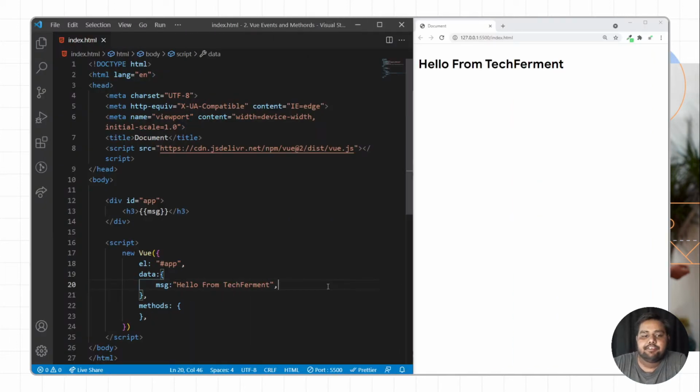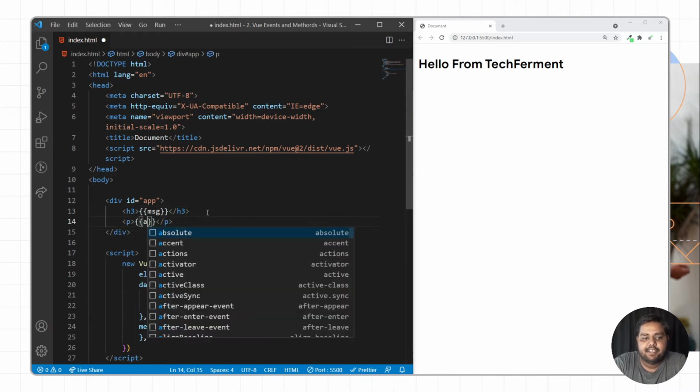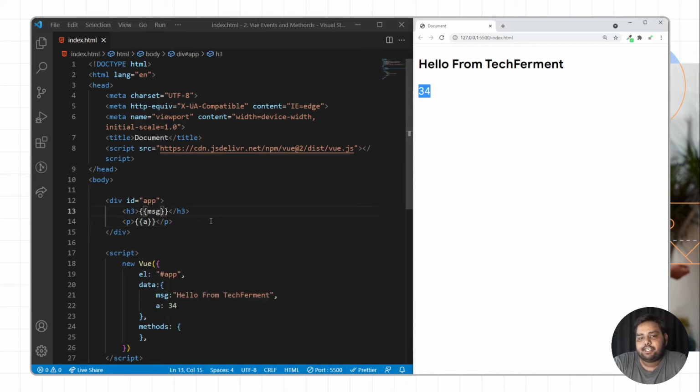Here we have a Vue instance. So let's create our data. Let's say a is equal to 34, and we can print the data in the p tag. So here we have a p tag and we'll use double curly braces and then we can pass the variable name. So this is 34.